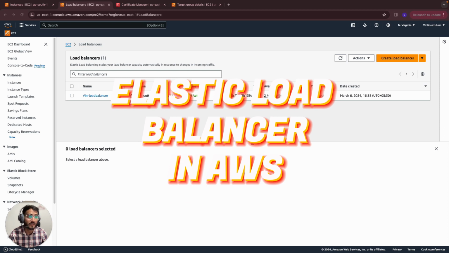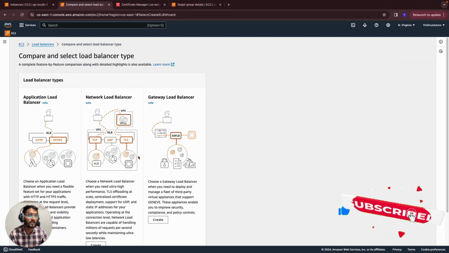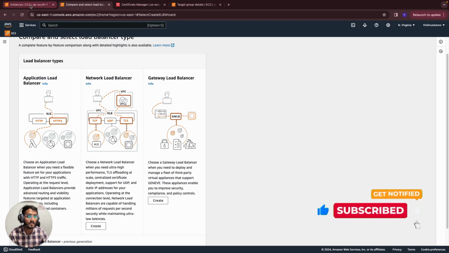Elastic Load Balancer in AWS. So let's head towards it without any hesitation. Click on Create Load Balancer in the EC2 console. You will see it here.